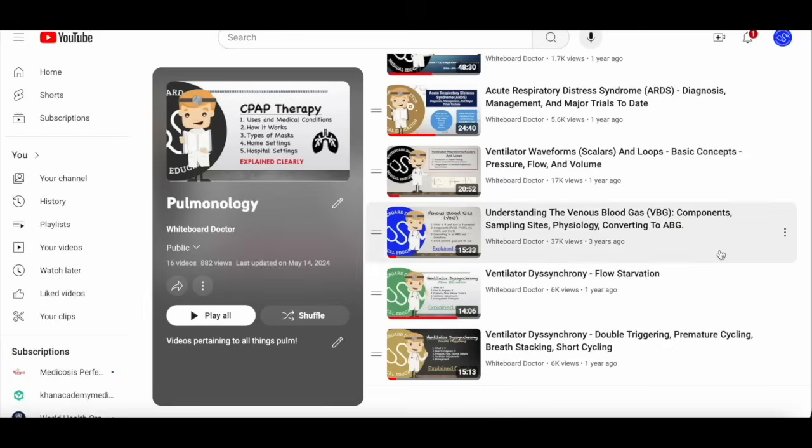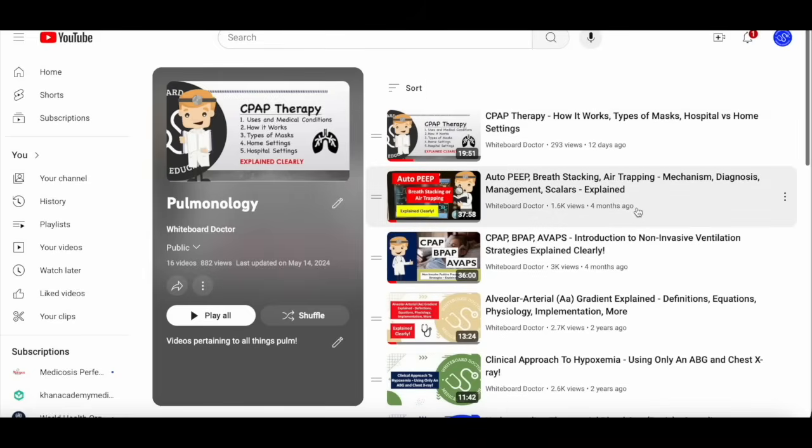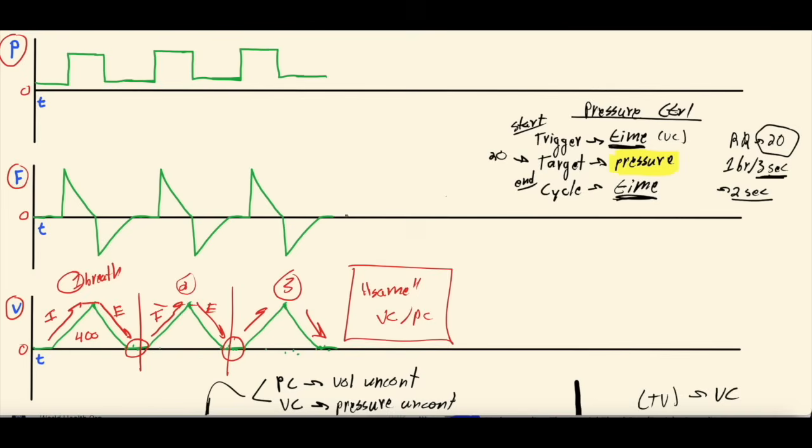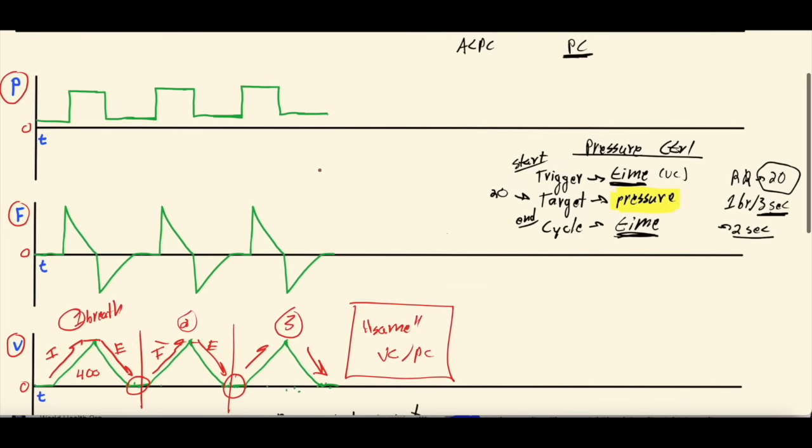We actually made a video on it. We'll link it in the video description. Auto PEEP, breath stacking, air trapping, where we talk about what happens when you're not expiring all the air each time. Yeah, and that's each breath, right? This is breath 1, breath 2, breath 3. You inspire, right? The ventilator gives the breath, then you expire or breathe out all that air, it goes back to 0, and this is your tidal volume, or how many cc's of air you're getting with each breath. Same thing, inspiration, expiration. And these, again, look the same between volume control and pressure control. The pressure and flow scalars look different between the two, though.